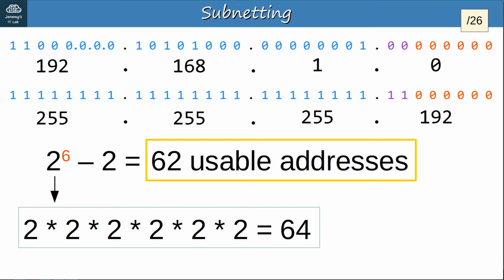/27 doesn't provide enough address space. /26 provides more than we need, but we have to go with /26. Unfortunately, you can't always make subnets have exactly the number of addresses you want. There might be some unused address space. That's actually fine, since it's good to have some room for growth anyway.